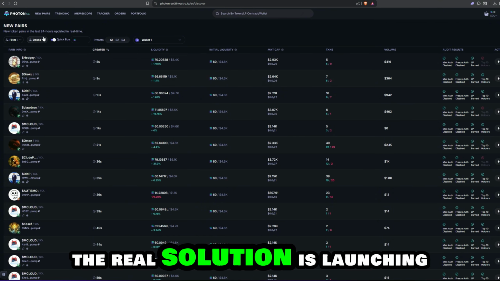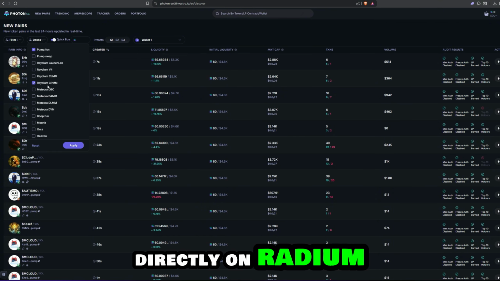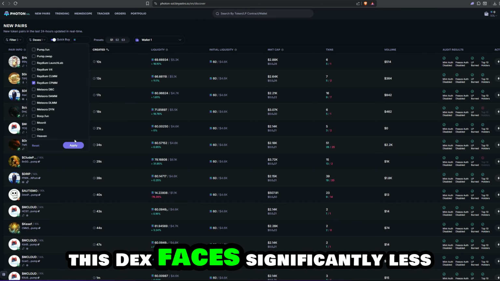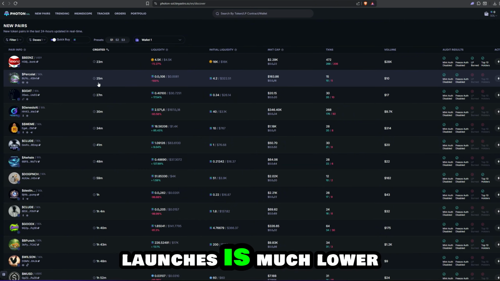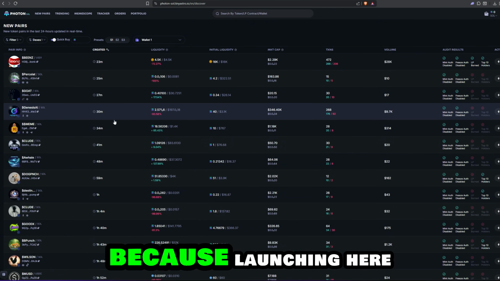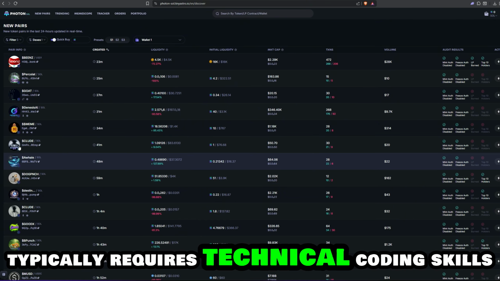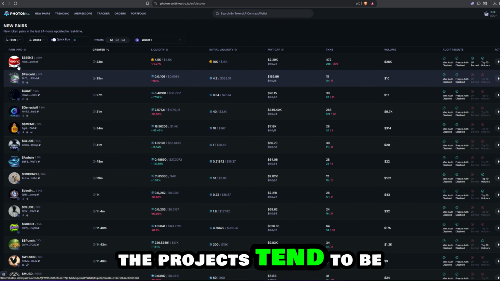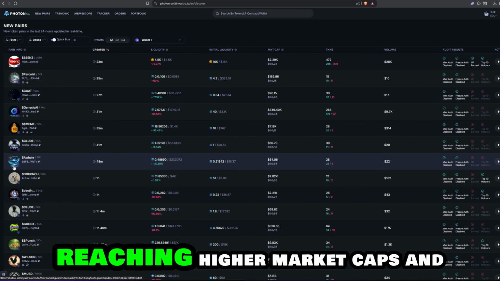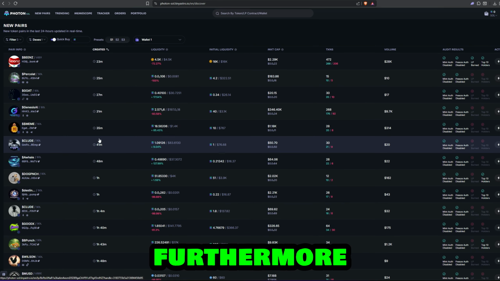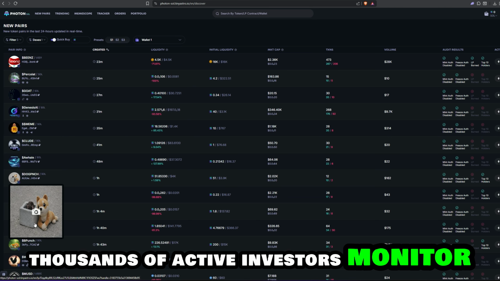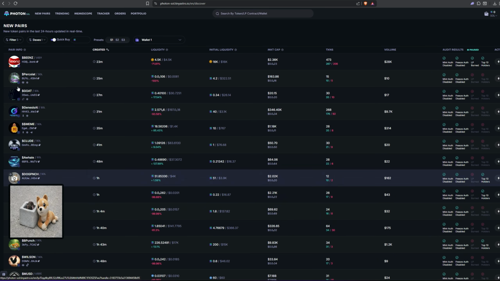The real solution is launching directly on Radium. This DEX faces significantly less saturation, and the frequency of new launches is much lower. Because launching here typically requires technical coding skills, the projects tend to be more substantial, reaching higher market caps and better liquidity. Furthermore, thousands of active investors monitor this platform specifically.